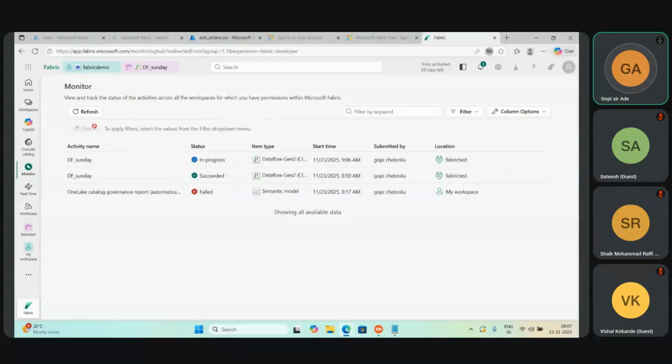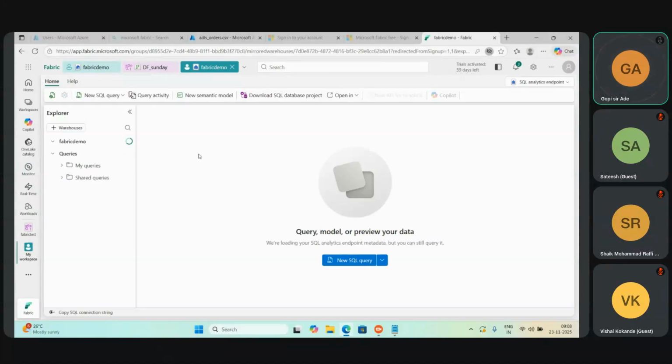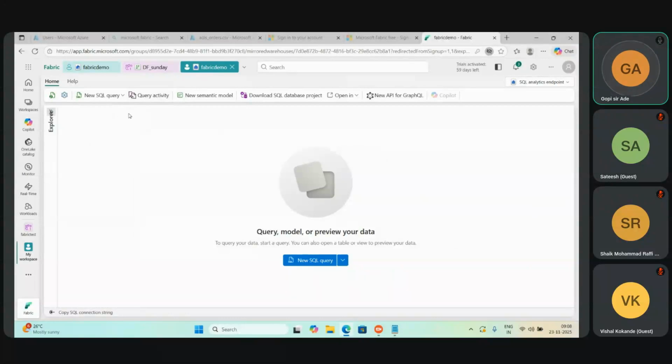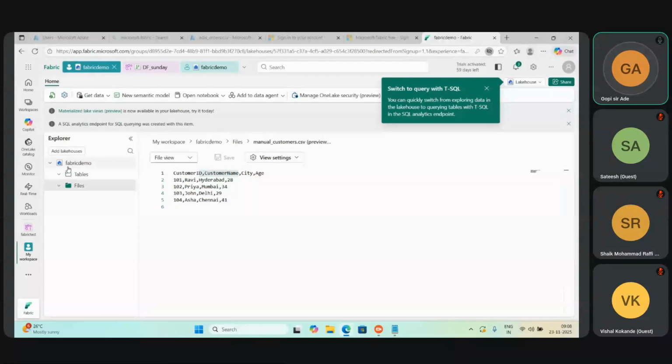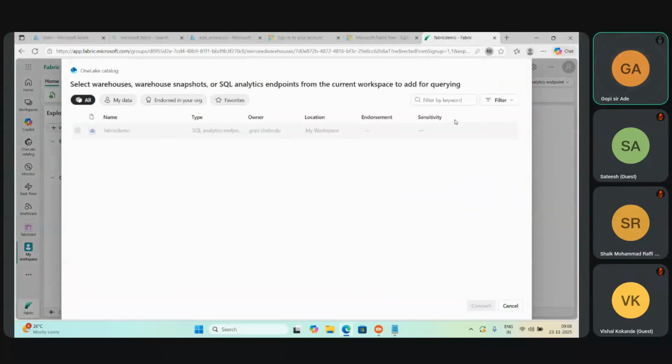Oh, still it is taking some time. Okay, succeeded. In my workspace, I have Fabric demo. Here under tables, Fabric demo, not schemas. One minute. This is not the warehouse, right? Fabric demo, explorer. Here it is not the warehouse.